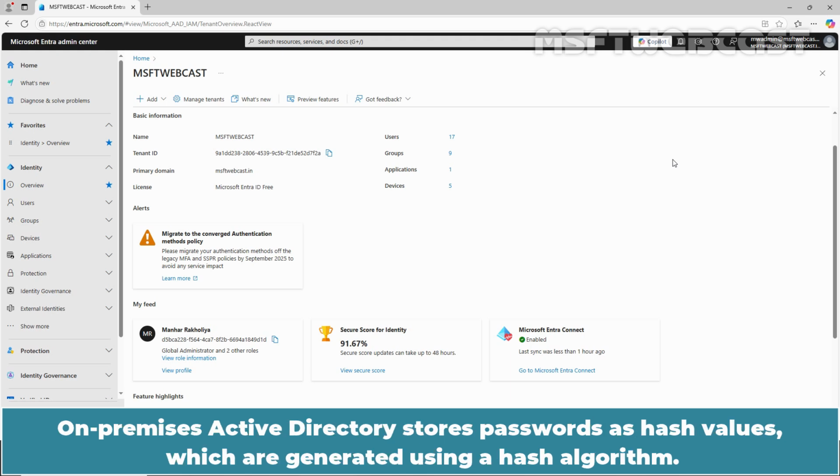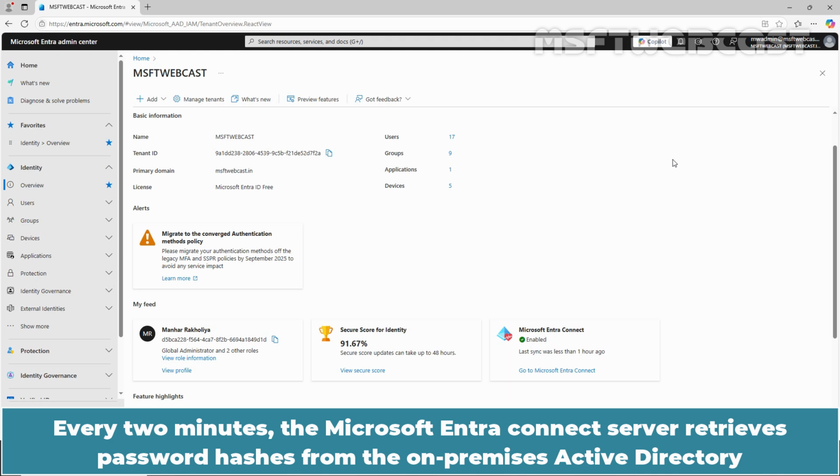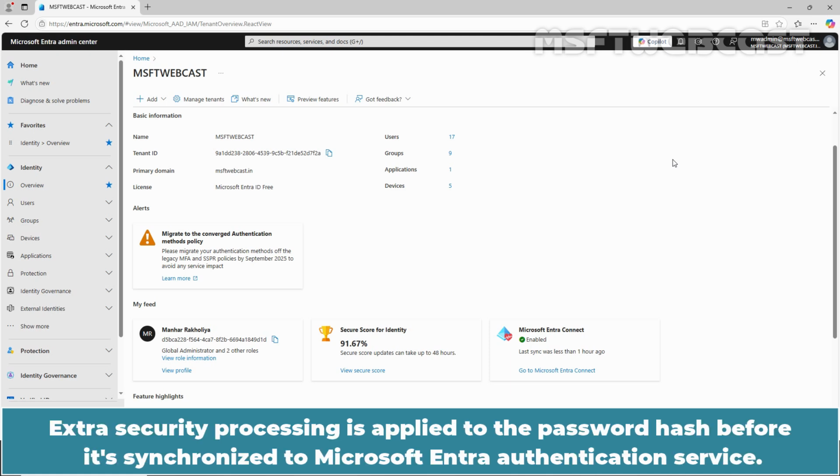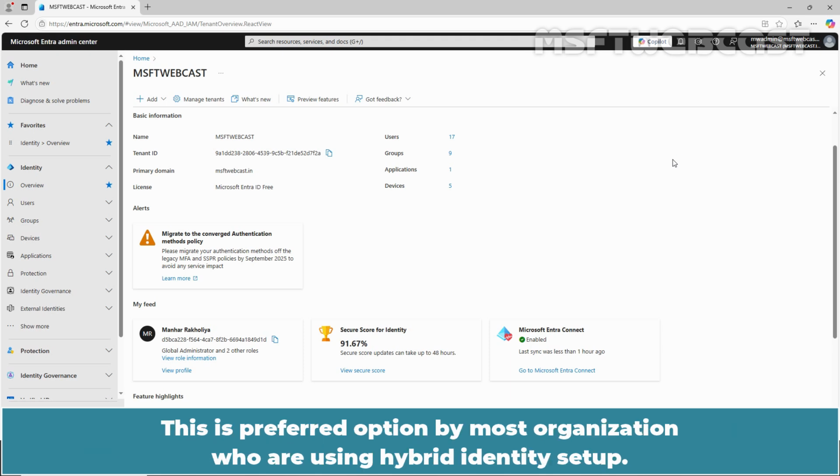On-premises Active Directory stores passwords as hash values which are generated using a hash algorithm. Every 2 minutes, the Microsoft Entra Connect server retrieves password hashes from the on-premises Active Directory and syncs them with Microsoft Entra ID on a per-user basis in chronological order. Extra security processing is applied to the password hash before it's synchronized to the Microsoft Entra Authentication service. This is the preferred option by most organizations who are using a hybrid identity setup.